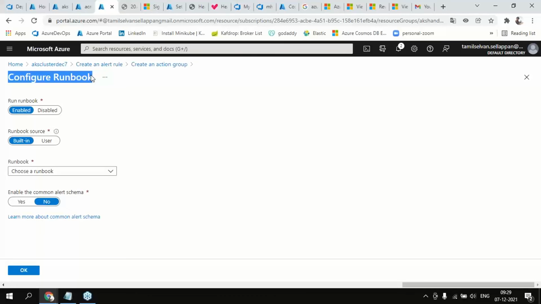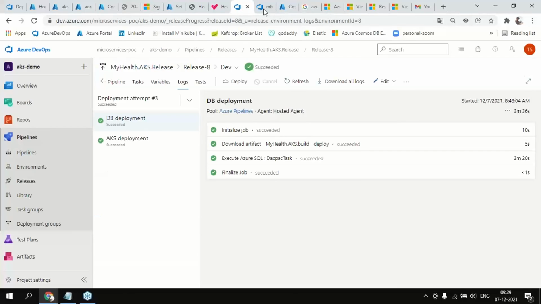So maybe creating the resource or deleting the resource, or in some cases restarting the server. Everything you can do here using the runbook. Basically, it will allow you to provide the Python and PowerShell script, so whatever custom logic we have to write.